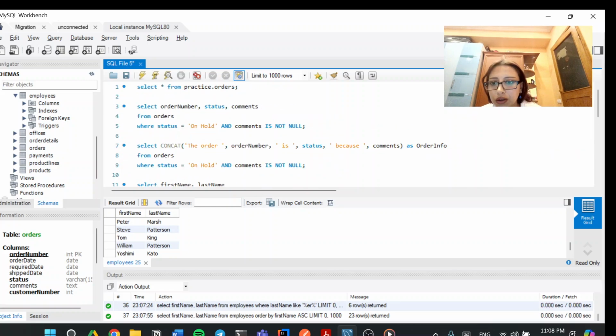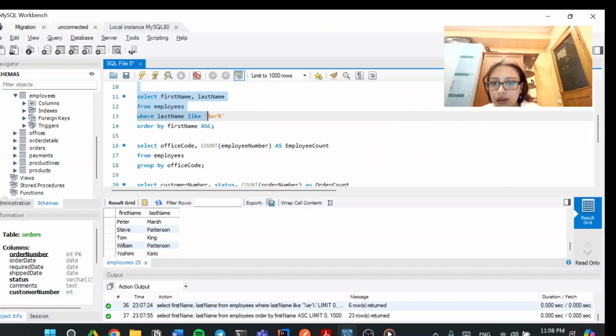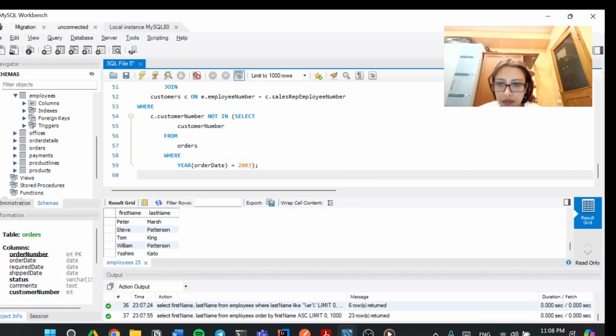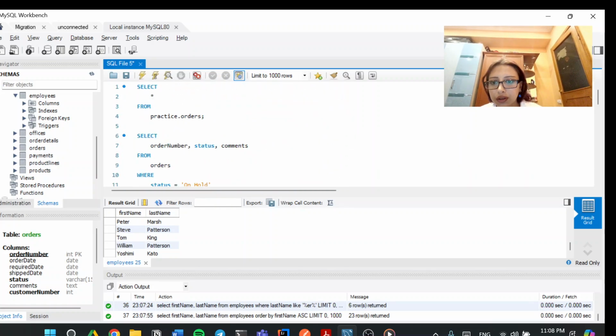So let's make our code prettier. Control B. Okay, much better.